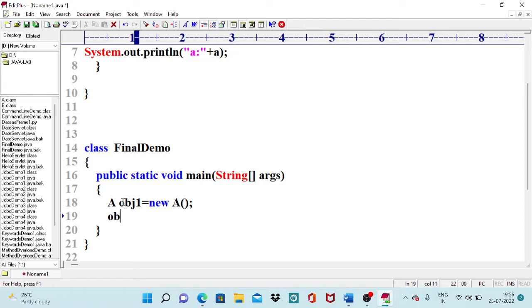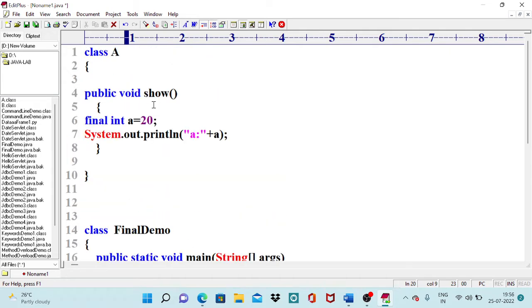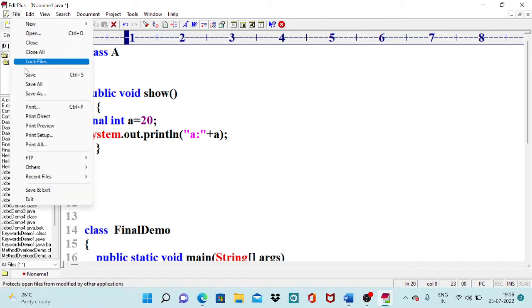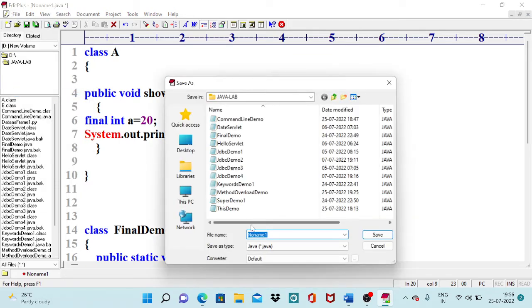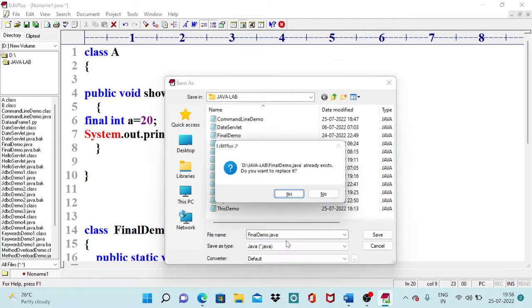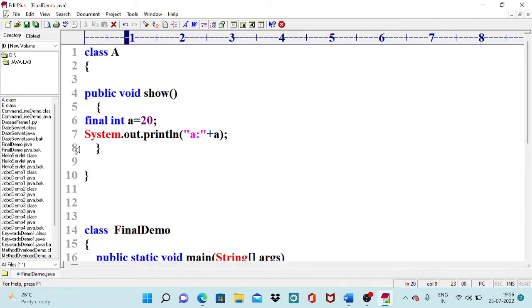Now, my interest is to access the above method. What is the name of the method? The show method. When I try to access the show method, it prints the information that is available inside the show method. That means it is going to print 20. First, I will save this program. What is the name of the program? FinalDemo. So it is a demo program about the keyword final.